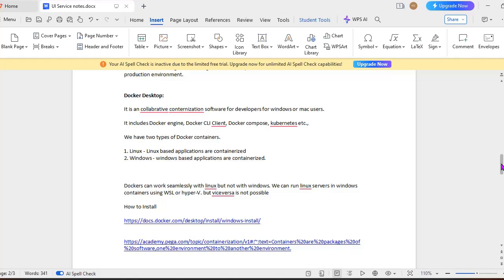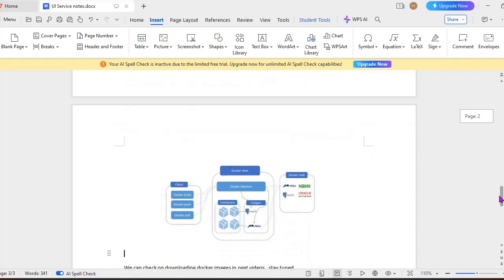So how to install this Docker Desktop and all, I would be providing a link. So you can go through this link and follow the steps. And to understand more about this containerization, I would be sharing one link of Pega Academy, where you can go through the concept of this containerization.